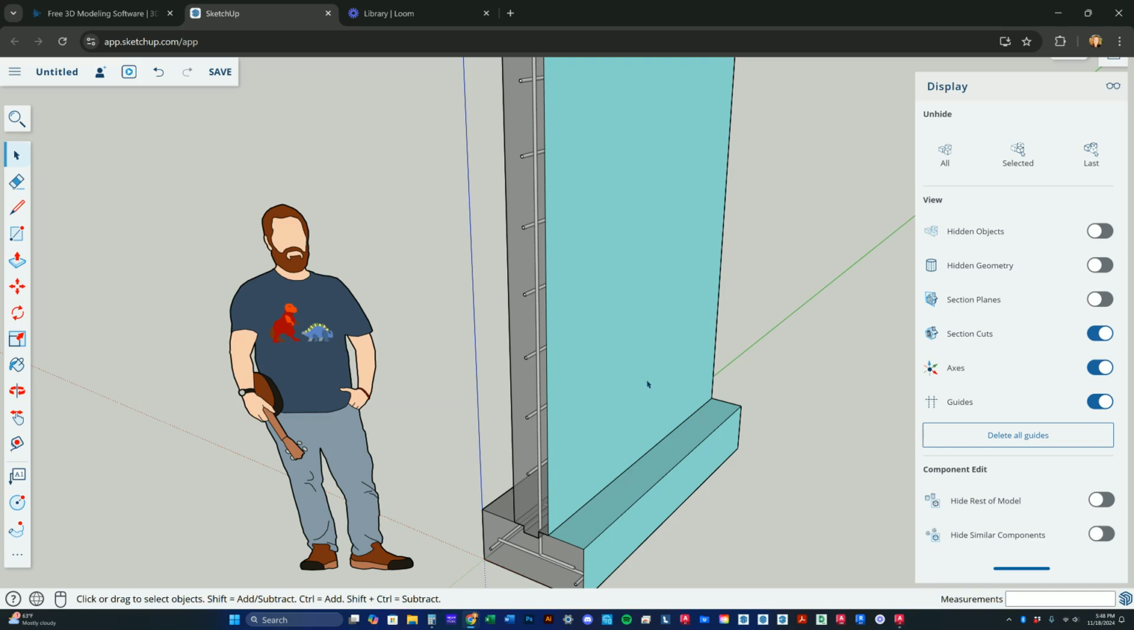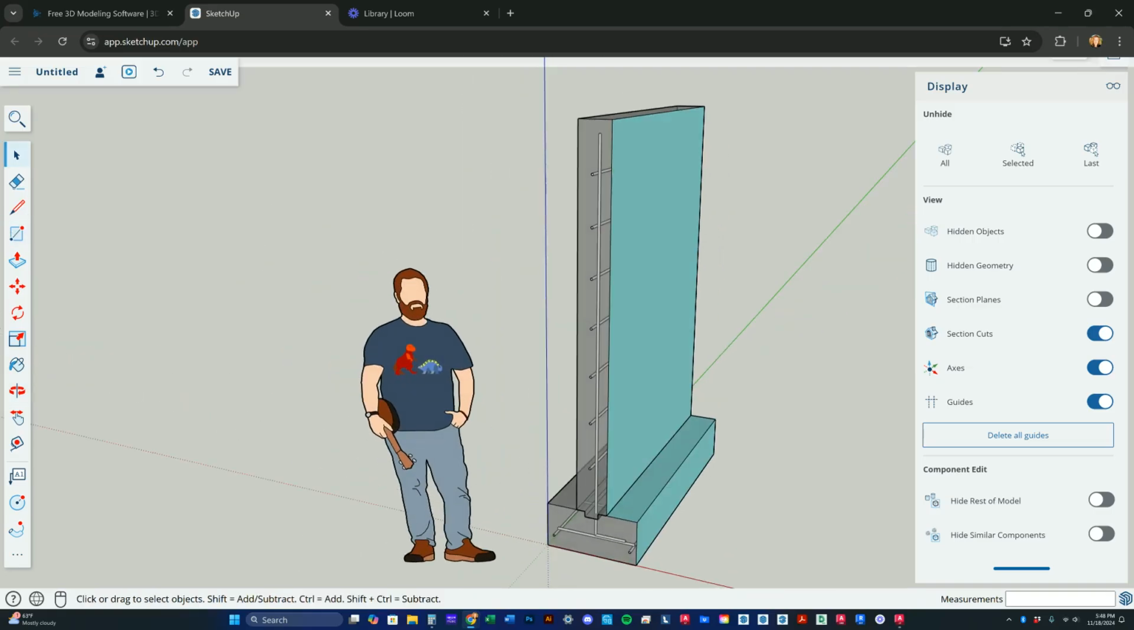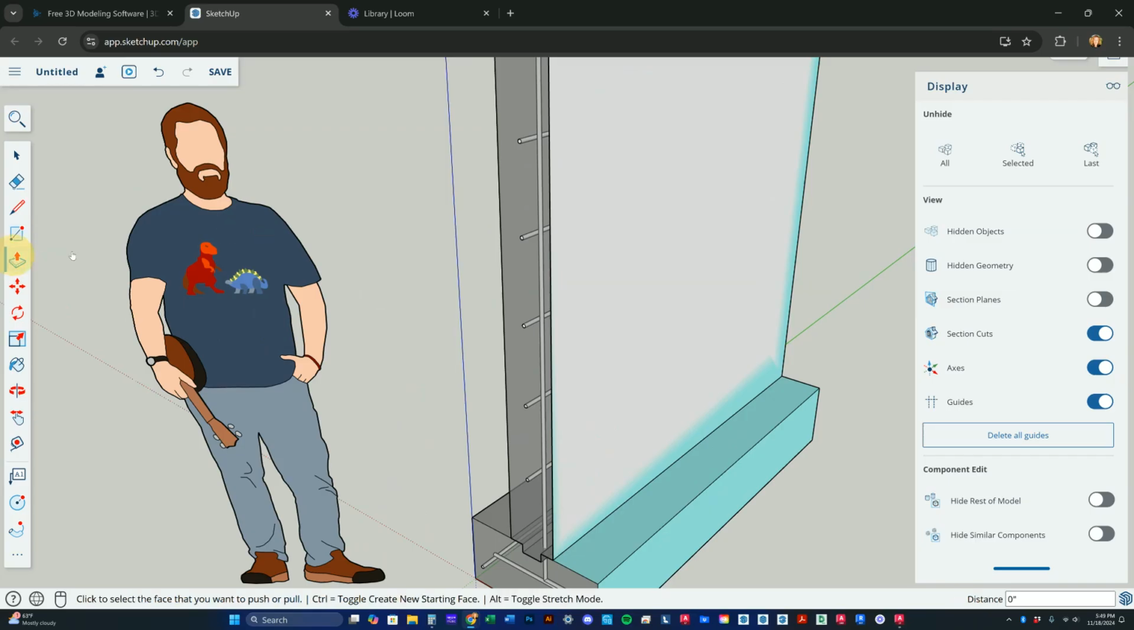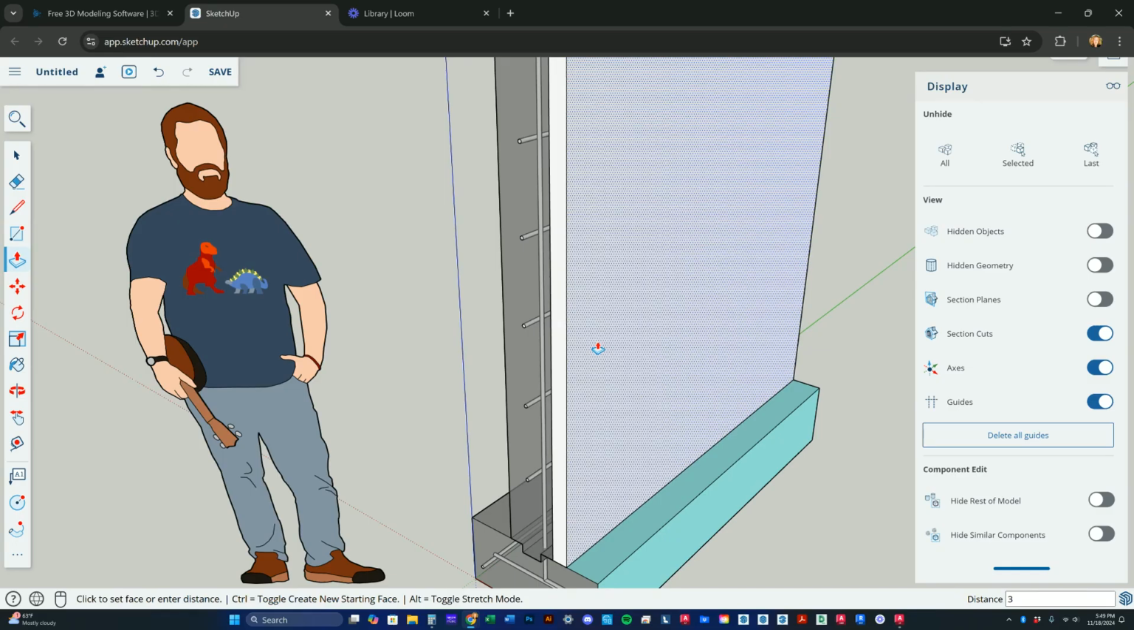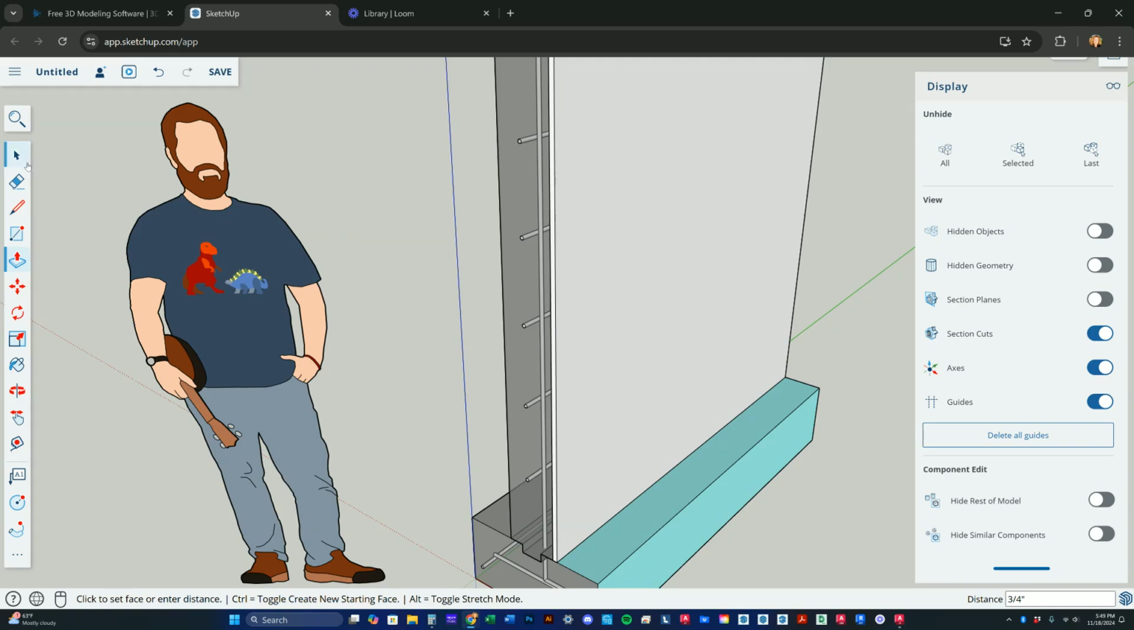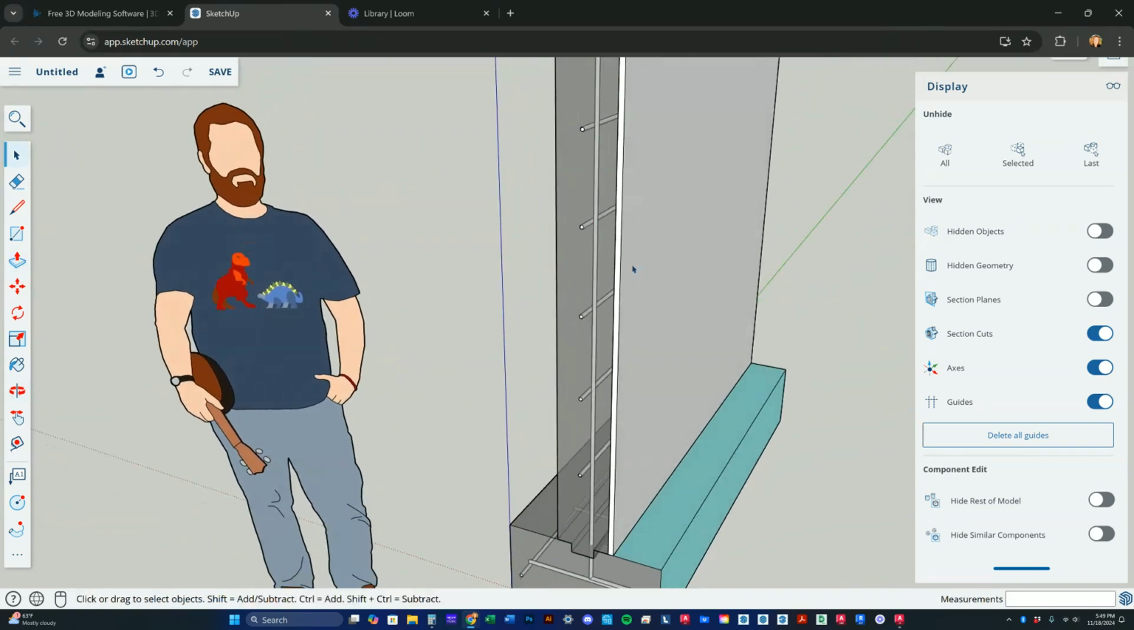Add the 3/4 inch drainage mat to the exterior face of the foundation wall. We're going to grab our rectangle tool and we're going to come over here and make a rectangle that's on that face. And then we're going to pick our push-pull tool and we're going to pull it out and type in 3/4 and then hit enter, and that'll give us a 3/4 inch thick drainage mat against that wall. And then you triple click, right click, and make it a group.